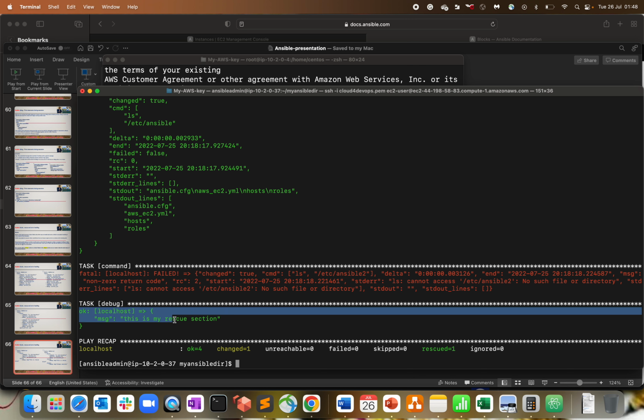And as you can see, this is my rescue section. The rescue section has been executed, and here we are seeing rescued equal to 1, which means the logic is working over here. If your first part is failing, I'm getting a response from the second part. So whatever operation you are doing in the second part, you will get it even if the first part fails.